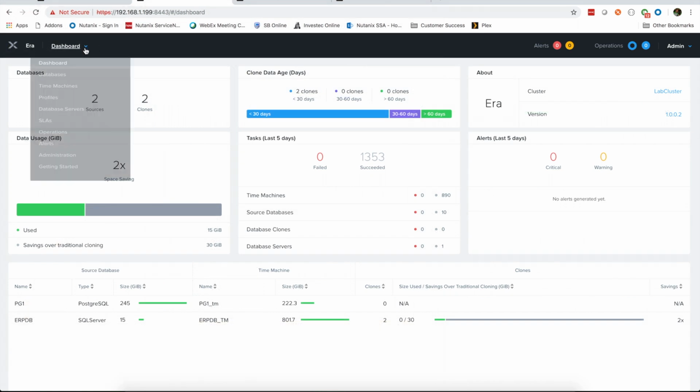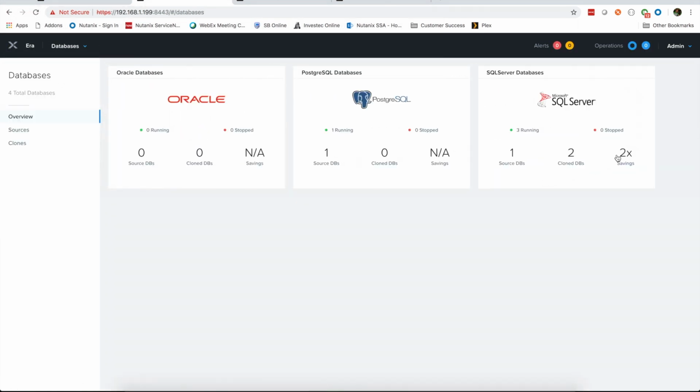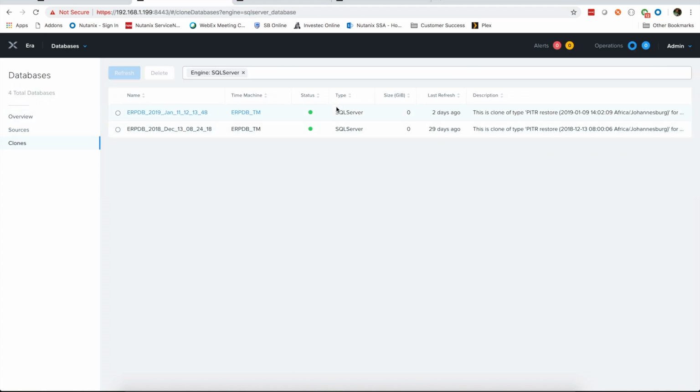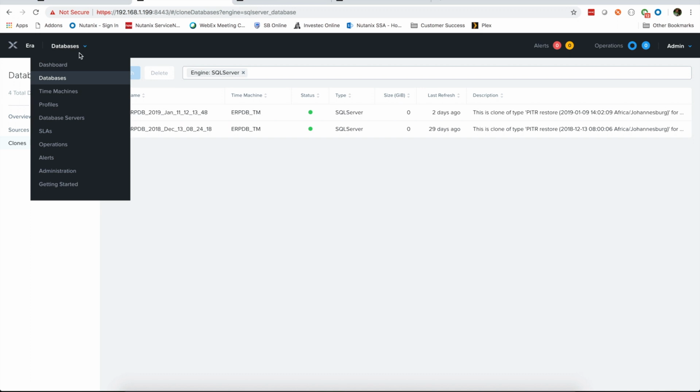Jumping back to the Era dashboard, we go through to our databases. We can now see that we have 2 cloned databases from that source database, and we're seeing a 2x savings. That's because of the use of the Nutanix storage fabric for 0-byte based clones.